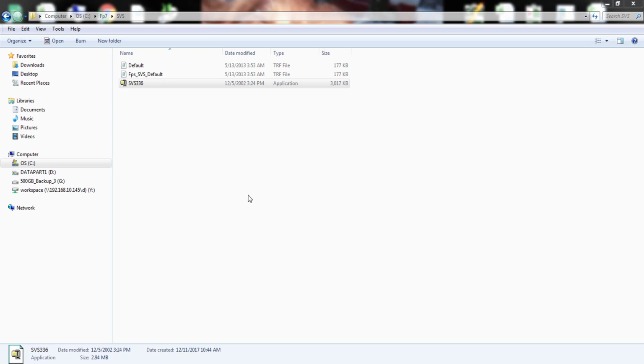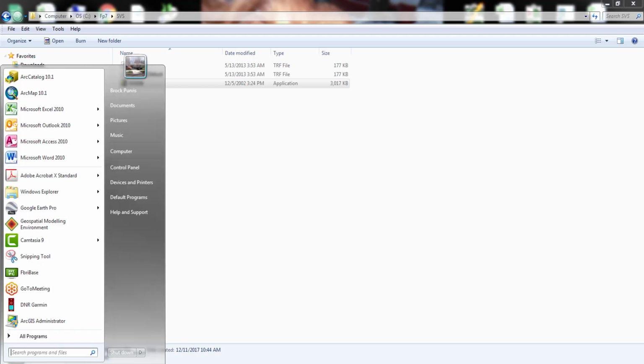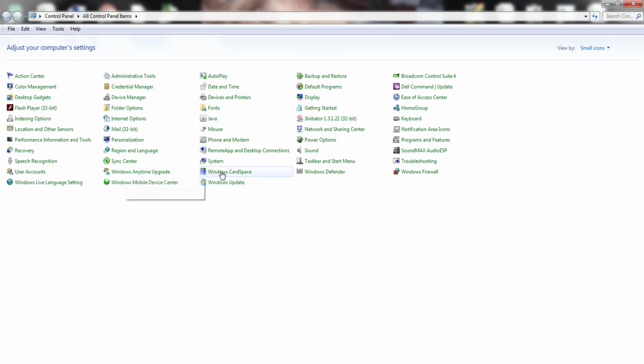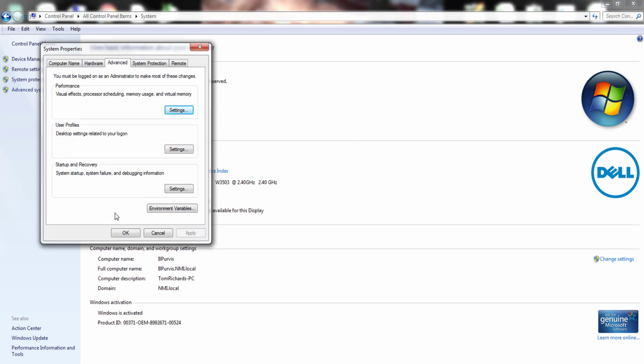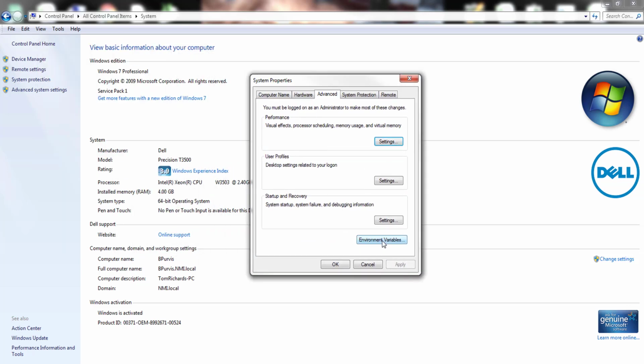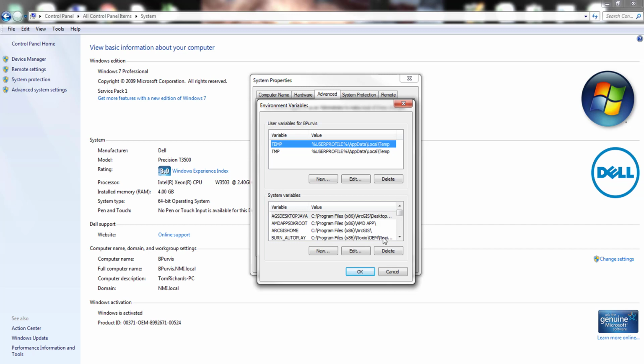Now that the files have been successfully downloaded onto our computers, we need to check our environment variables. To do that, we're going to go into our control panel, and we're going to open up the System option and go over to Advanced System Settings. We'll select that, and we need to go into Environment Variables.